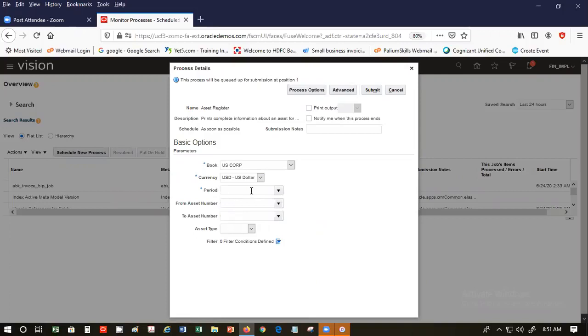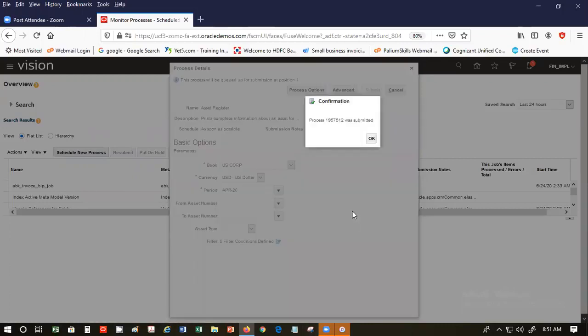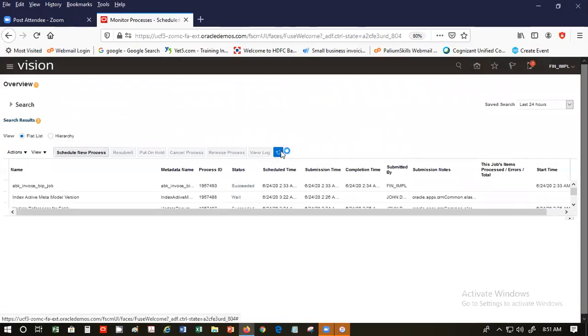Only the period here is mandatory. So yes, let's run it as of latest, put it March or April 20, let's say, or May 20, whichever. We'll leave this blank so everything will get included. We can directly run from this report.